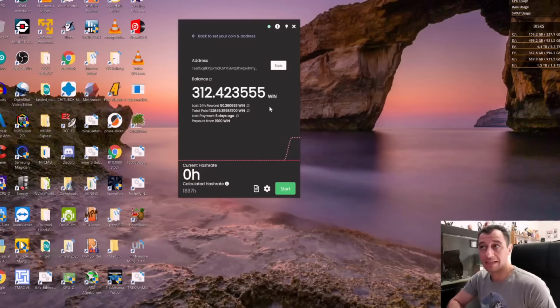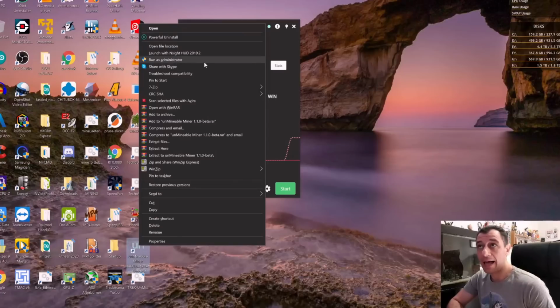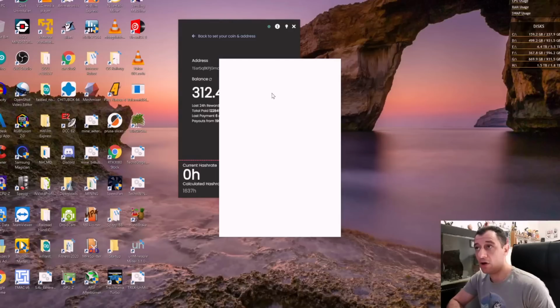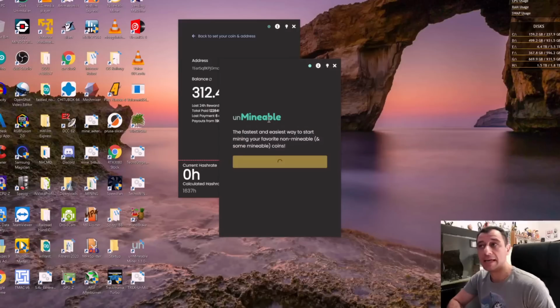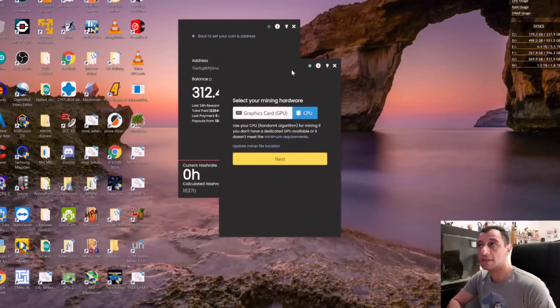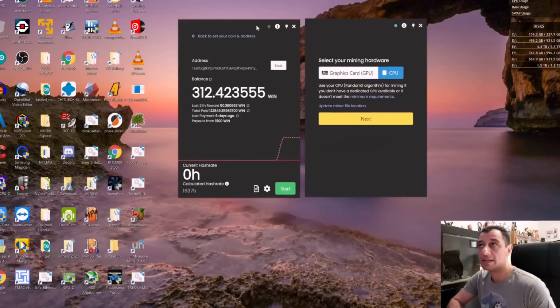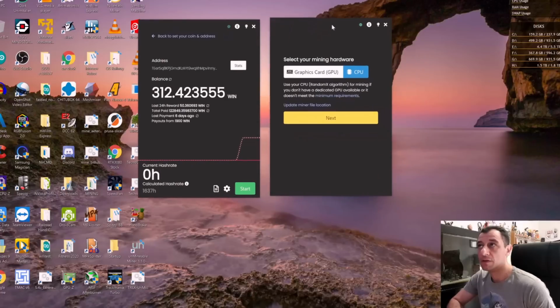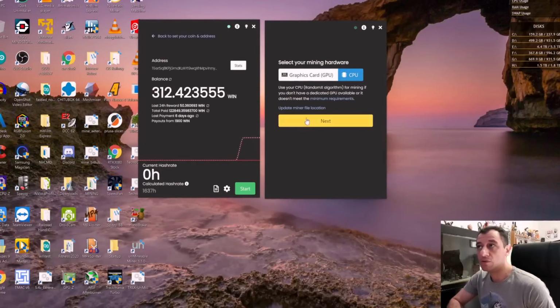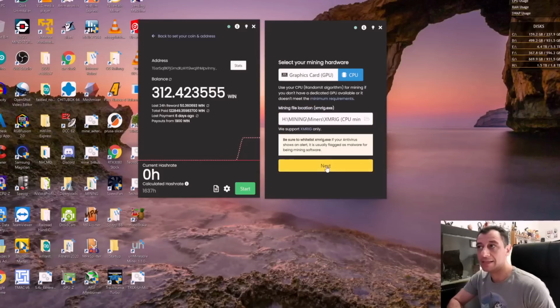So before starting this, I am going to now open another session of the unMineable app. Again, right click on the unMineable app and click on run as administrator. That's going to open up now. And once that's open, we'll do the same thing again. I'm going to click on continue. Let's just put these side by side. I'll just move this over here. Okay, I'm going to go to CPU, make sure the miner file location is okay. So here it's populated. Next.